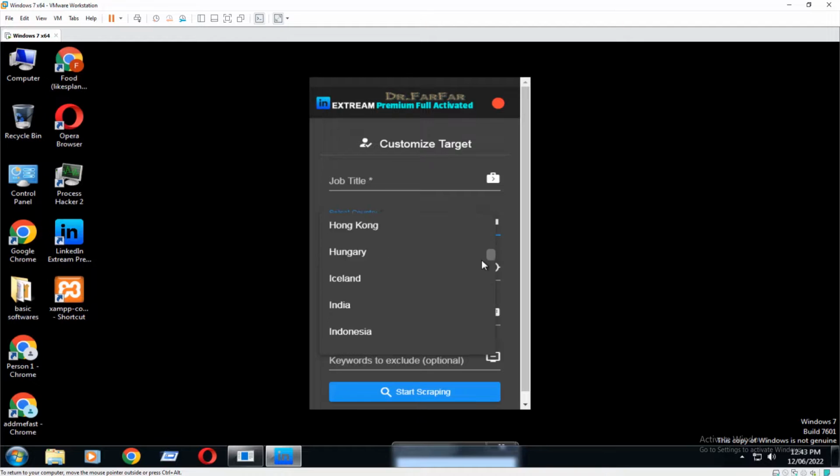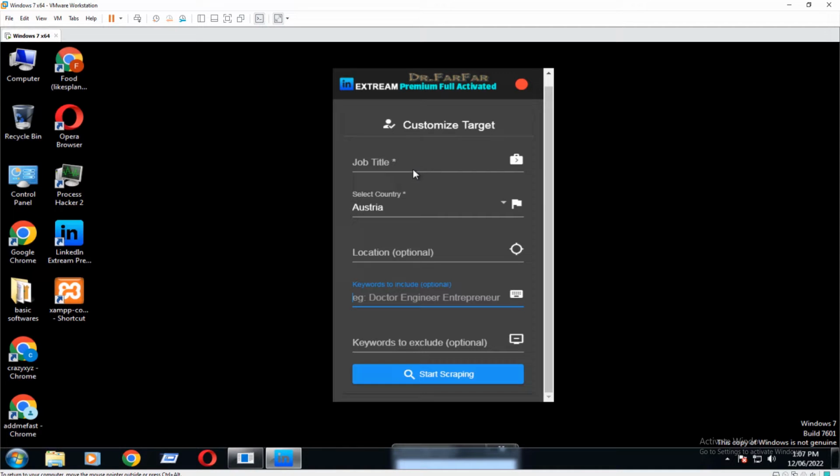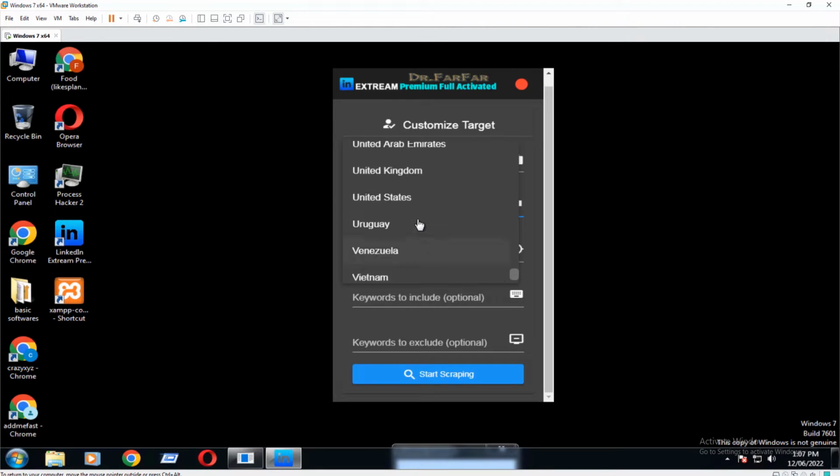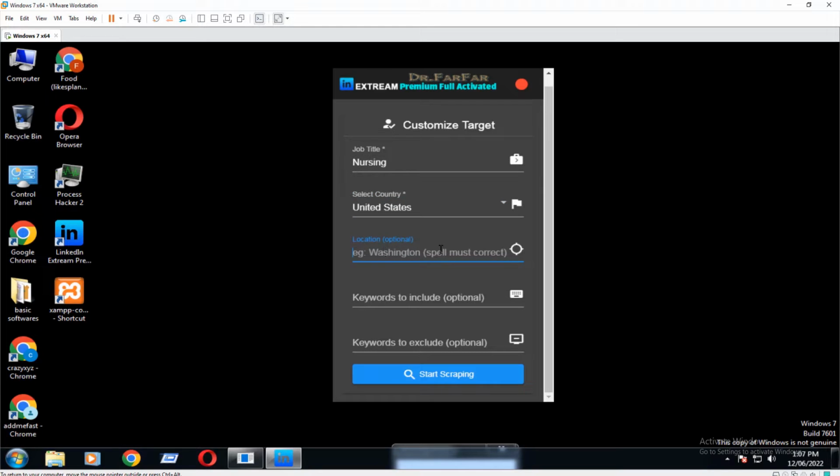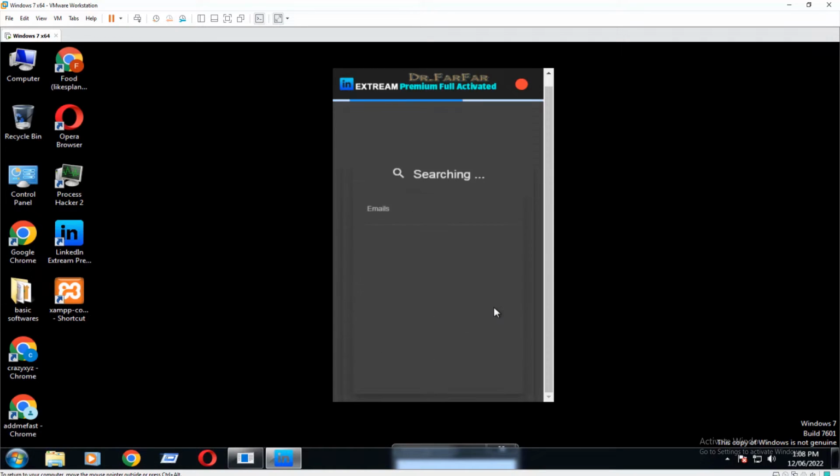After you set up that tool, you can see there are some options that we can use to filter out the emails we need for our desired purpose. Here we can search with job title, then with country, from which country we want the emails. Then we can put the exact location, I mean the city. Then you can include more keywords here, like if you are searching for doctor or nurse, add more relatable keywords like dental doctor, junior doctor, senior doctor, surgeon or medicine specialist. These are the relatable keywords you can use here.